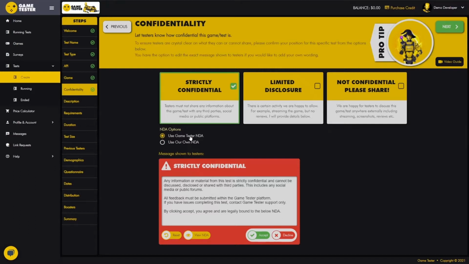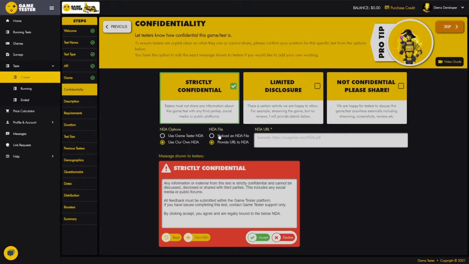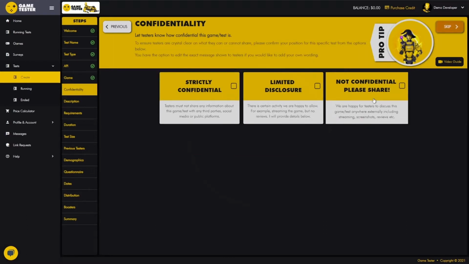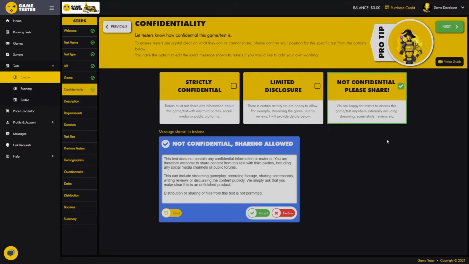So we have our own NDA, which you can use by default, or if you wish, you can upload your own NDA here, or provide a link here, which will link through from this button here. So it makes it really clear they have to accept this before they accept the test, and they're allowed access to any of your files. However, as development continues and the game gets close to launch, you may wish to let testers know, hey, we're happy for you to talk about our game and share it on social media, and you could select this option here.